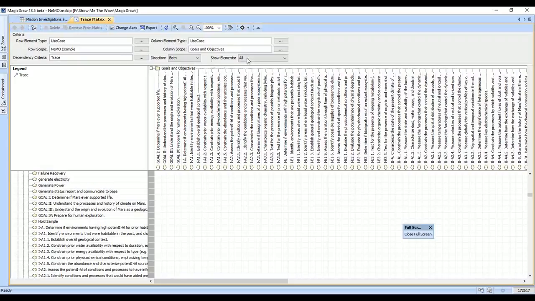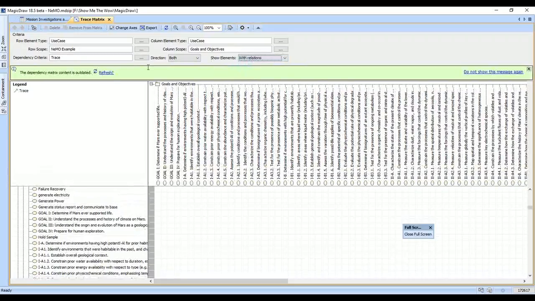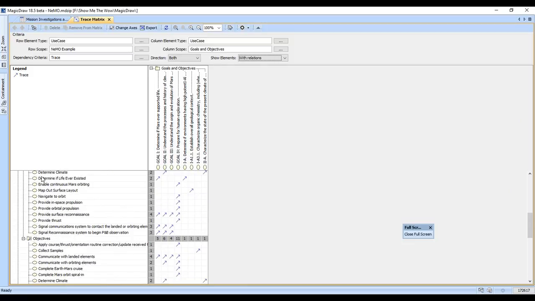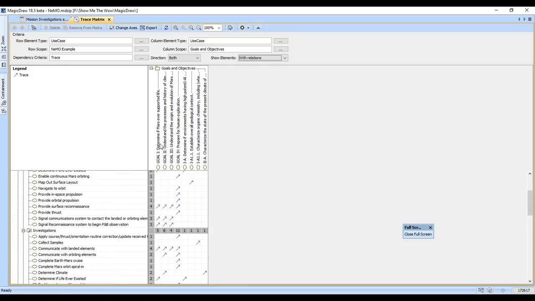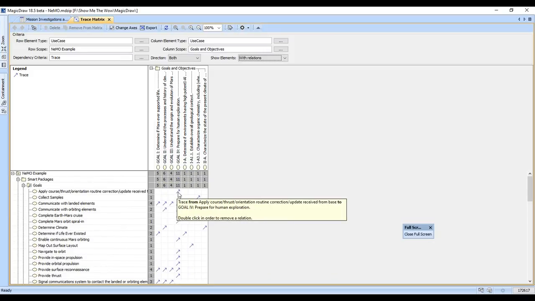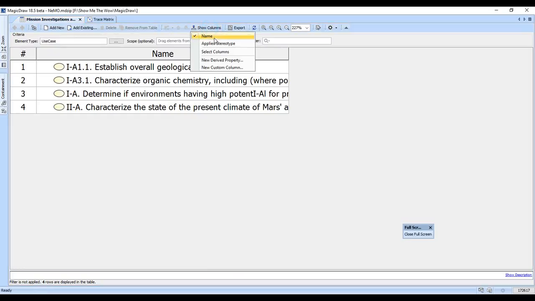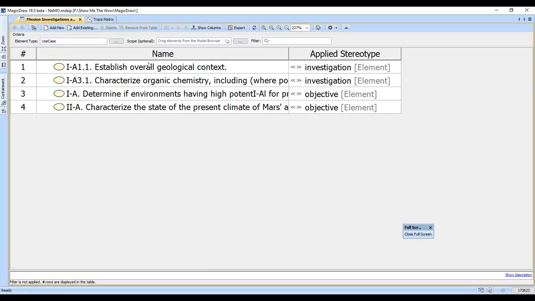And so if we just turn on the ones that do have relationships, you can see a fairly compact list here, and they've traced their use cases to this relative handful of goals, and objectives and investigations. So all these relationships are what fueled that table. And then over here, just to show that this is returning the correct information, if I turn the applied stereotype on, you can see this is returning just the use cases that have the investigation or objective stereotype applied.